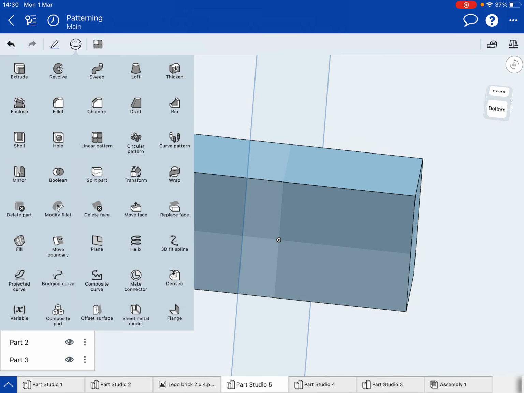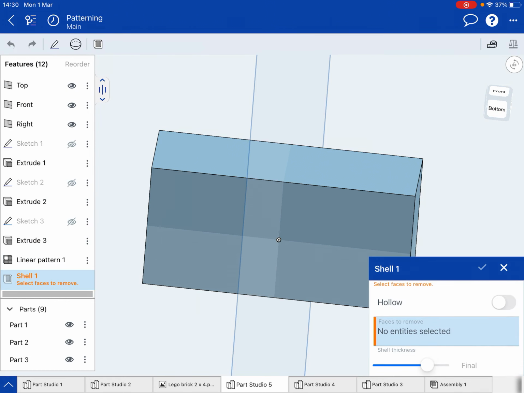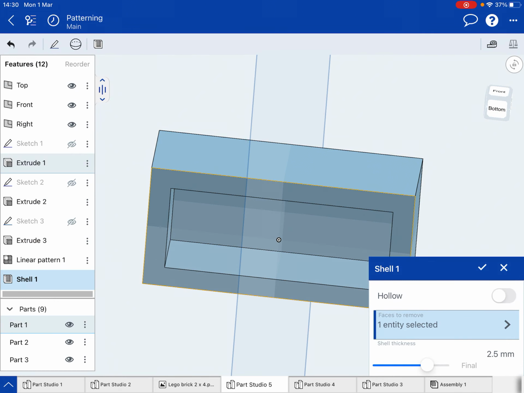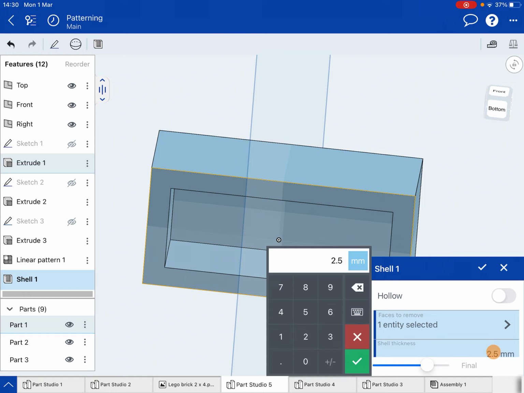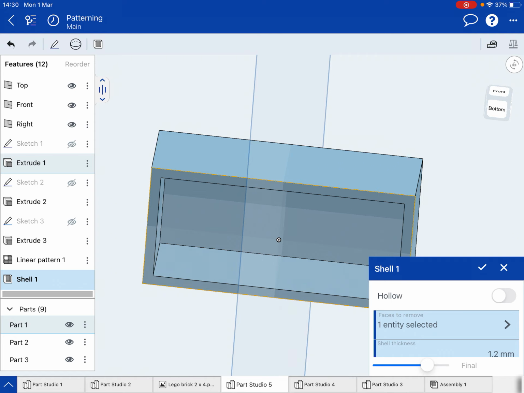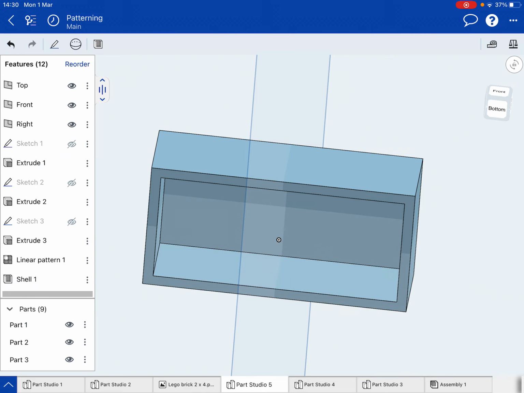Now, I don't want a new sketch. I want my tools here. I want my shell tool. I'm going to click on the underside of this, and that has a default shell thickness of 2.5. What I want is actually only 1.2. So 1.2, and that only does the block, but not the 8 circles on the top, which is what I want, because they're going to be done a different way. So I'm happy with that.